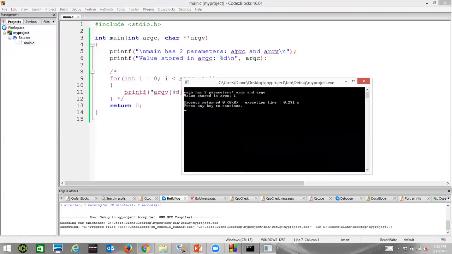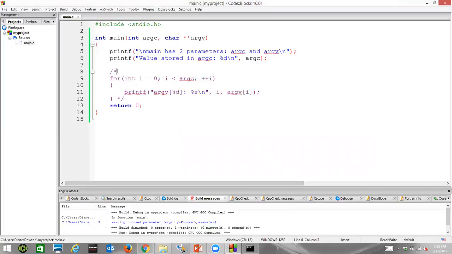Here we can see that main has two parameters. This is literally printing out this string. When we print the value stored in argc, it substitutes in for this %d. In this case, I've only got one argument. By default, when I run from this, the only information passed is the name of the executable program, the actual directory path. If we turn this back on, I set i equals 0. As long as i is less than the argument count, I'm going to print out argv at index i, showing which argument it is.